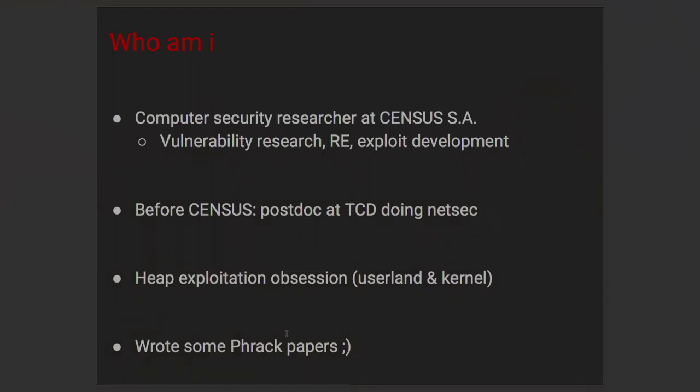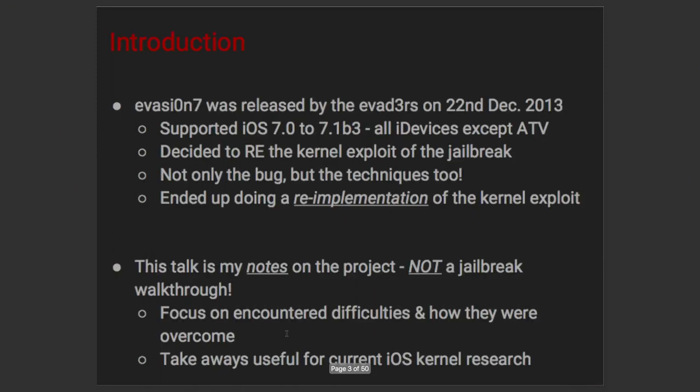Okay, so a few things about myself. Actually, I think from all these things, the most important are the Phrack papers, right? So, yeah, let's ignore all the other stuff.